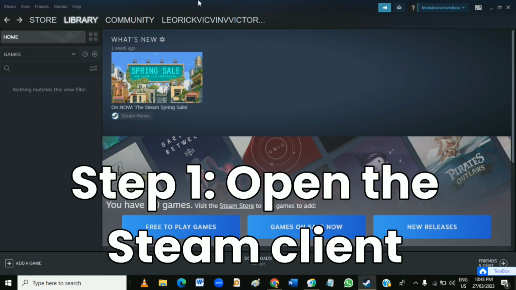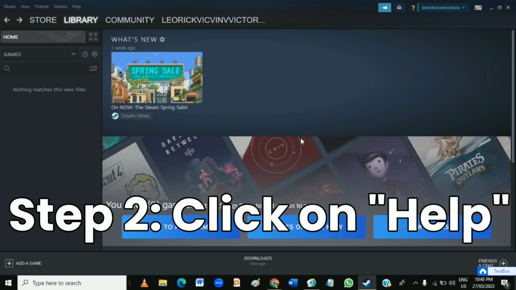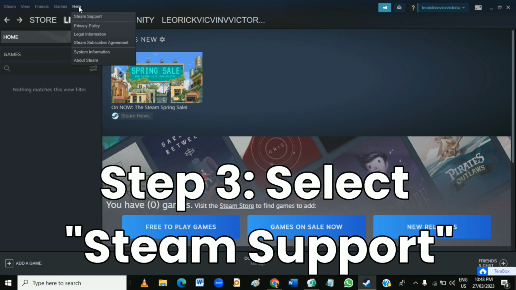So first, you need to open your Steam client on your computer. Then click on the help in the top left corner of the screen. Then in here, select Steam support from the drop down menu.